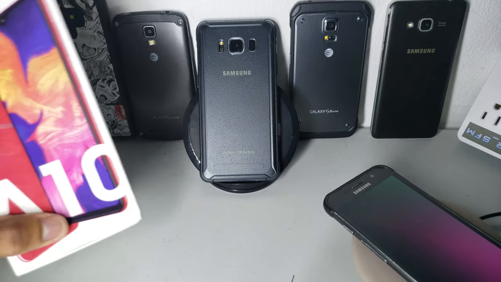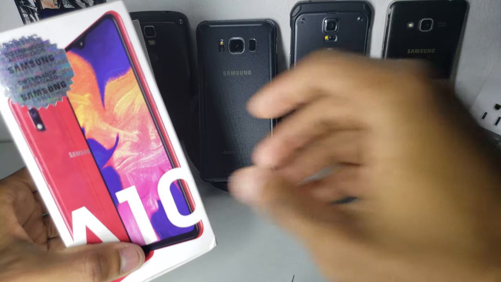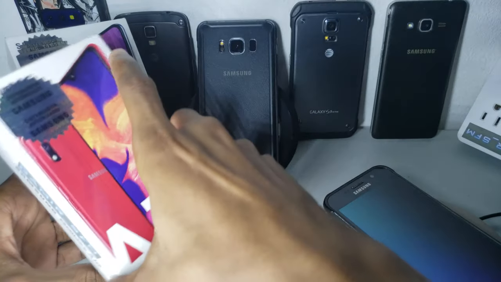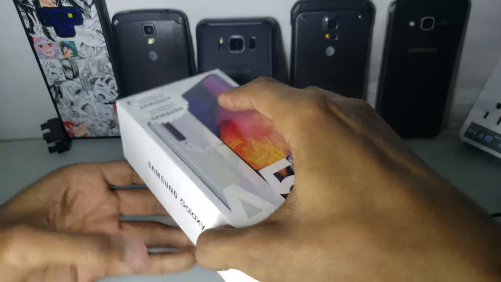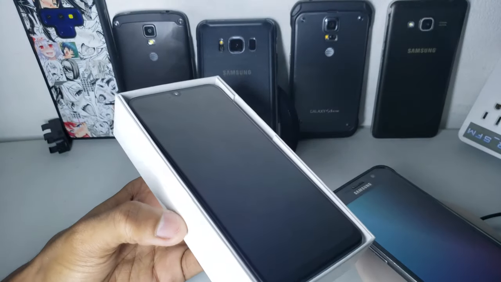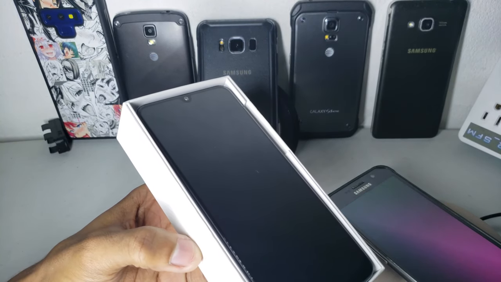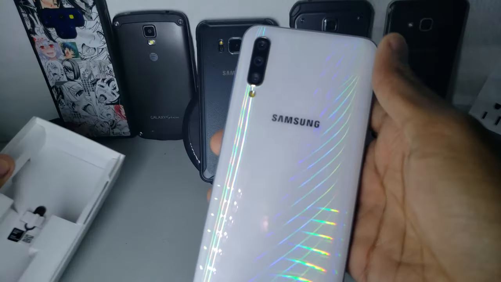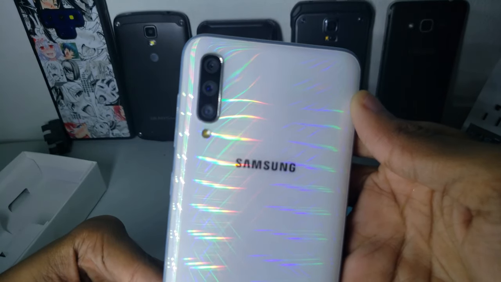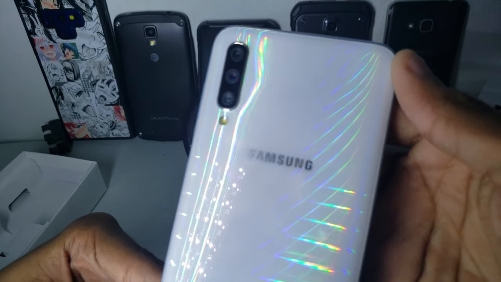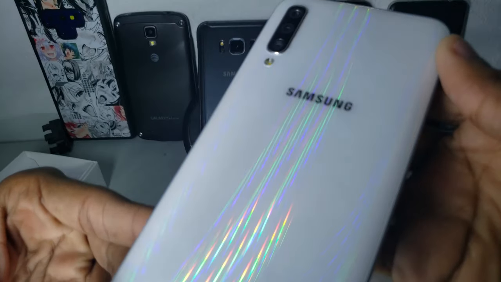You see this? This is the A10 box, right? Well, guess what? Oh man, this is the A50 actually. Yeah, I got the Galaxy A50. My goodness. There you go. Yeah, very shiny back. Look at that shiny. Man, looking great there. Yeah, looking really, really good.